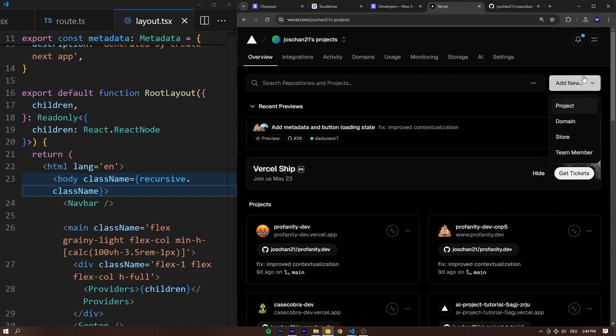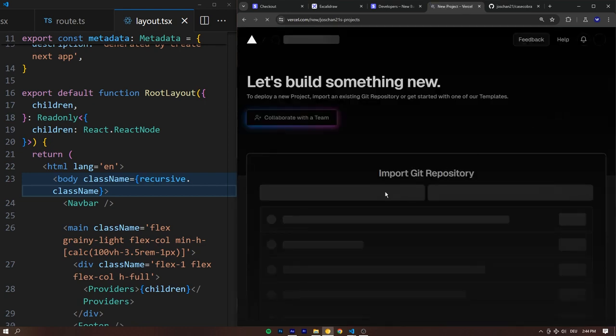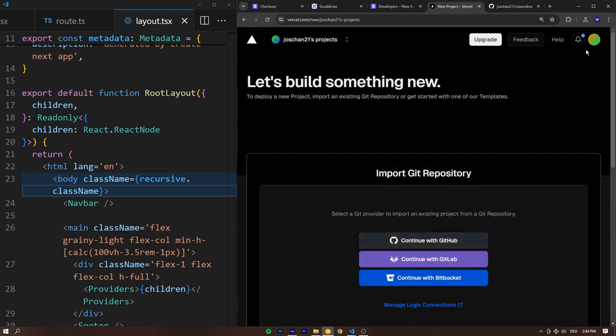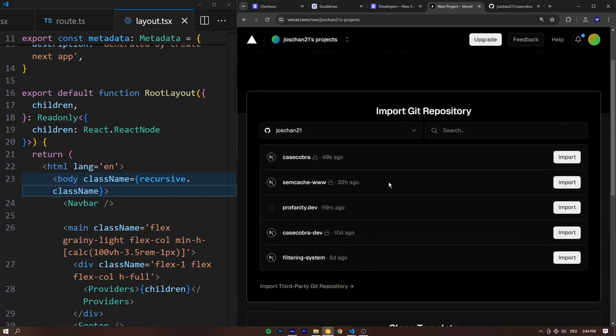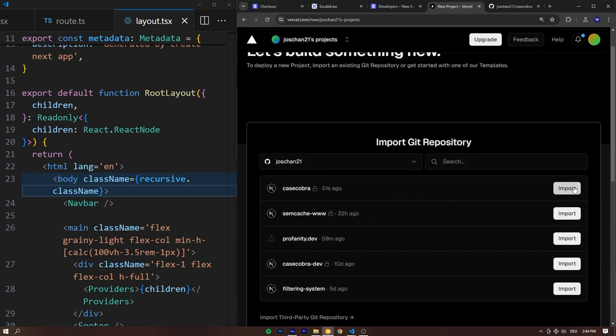And then we can click Add New Project, and we're just going to select the project we just created. Okay, so I just logged in with GitHub, and then we're going to choose the GitHub repo you just created.